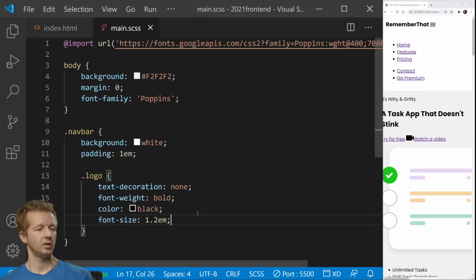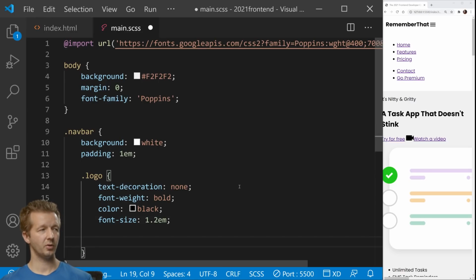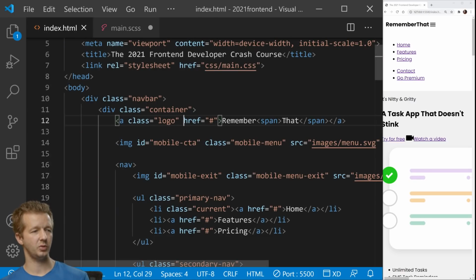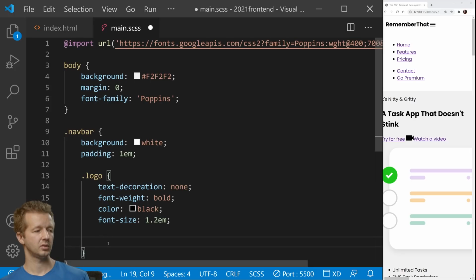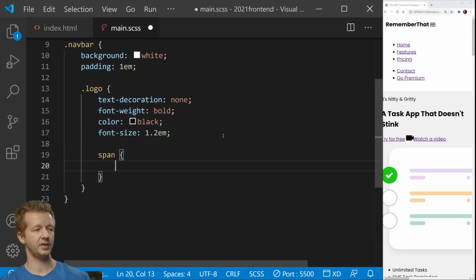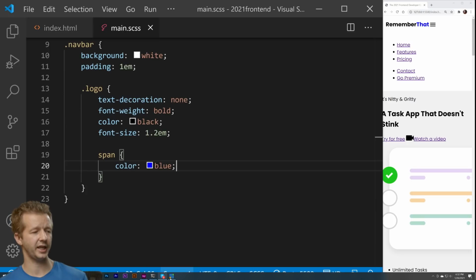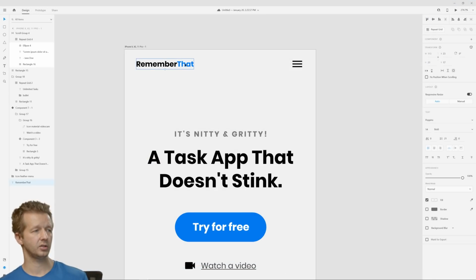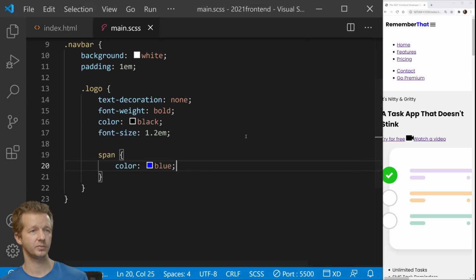All right. So next up, remember how we had that span element because we need to make this blue? We can put span and have another nested rule set and put color and then put the color of that blue color. It's not blue. It's actually a different shade. And if I double click into here, we'll get that color code right there and paste it in.